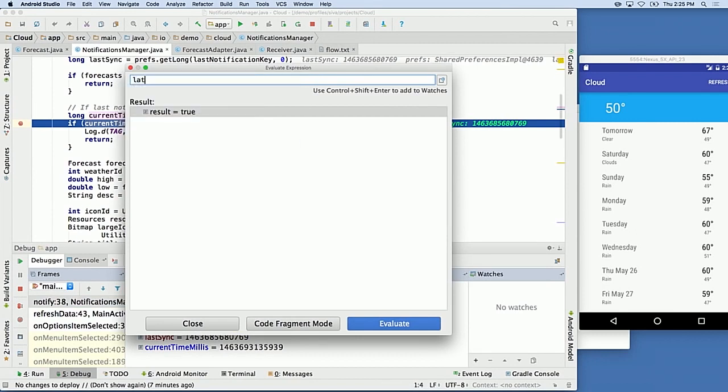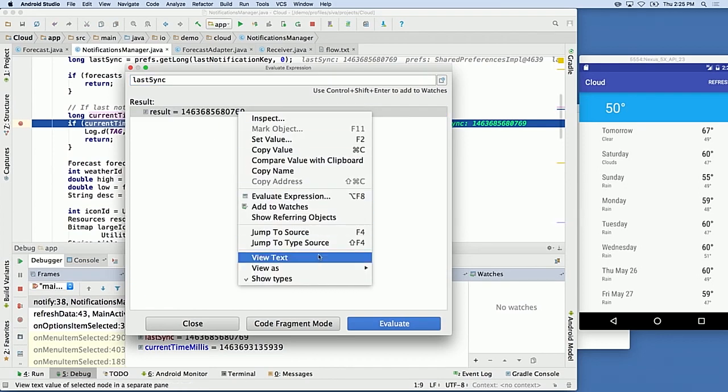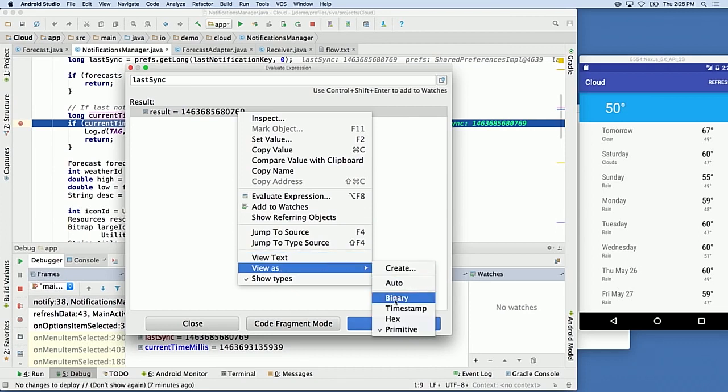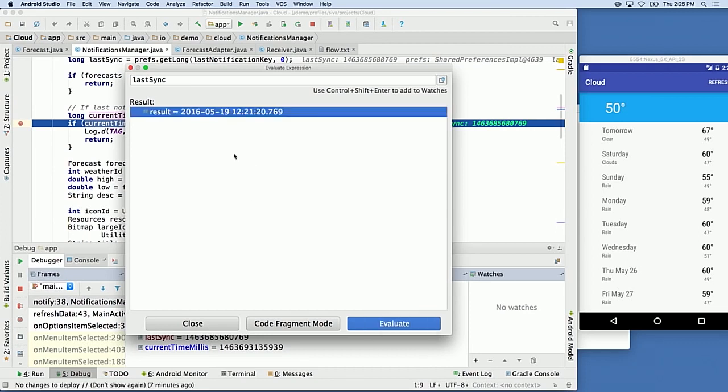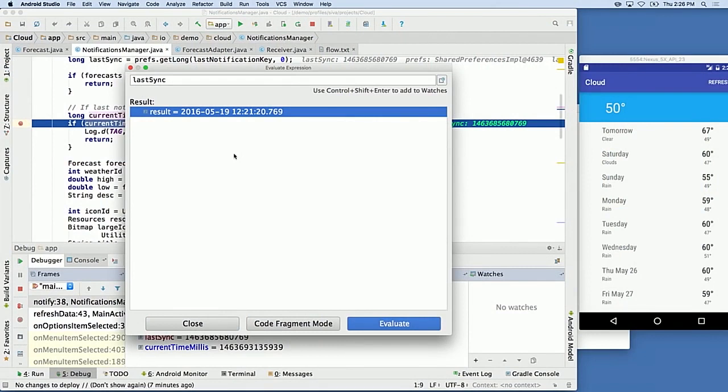But what I really want to do is figure out why the if case was true. So now I can see the last sync time. This is the timestamp in milliseconds, but it's pretty hard to see what exactly that means. So what you can do is say that I want to view this as a timestamp. Now when you do that, it actually renders it as a timestamp. And that's pretty cool because now you see that the last sync was at noon. And so obviously the if condition will always be true.